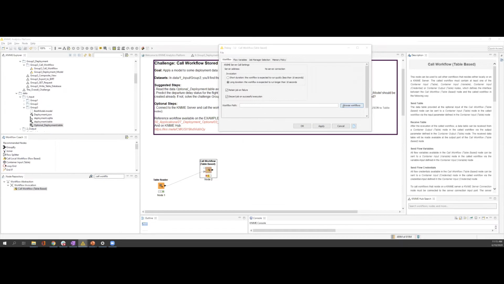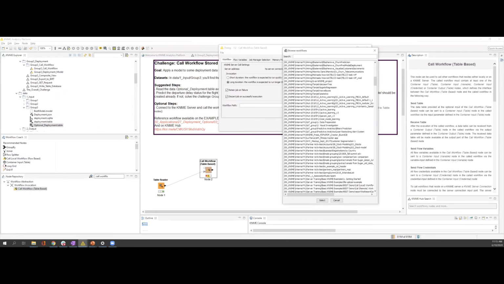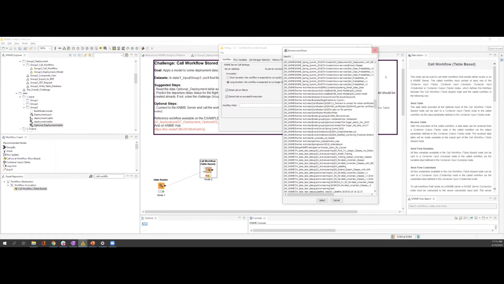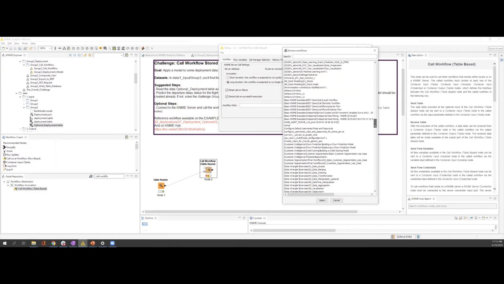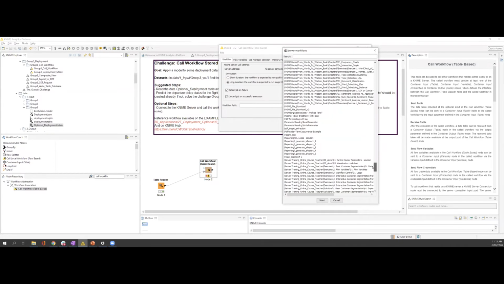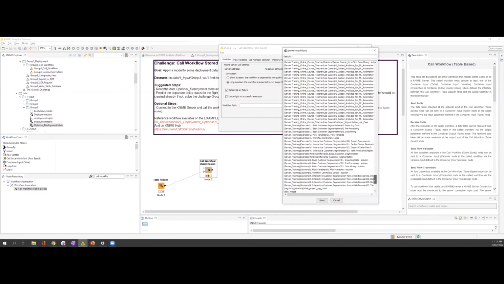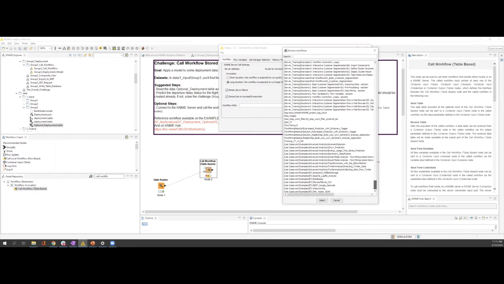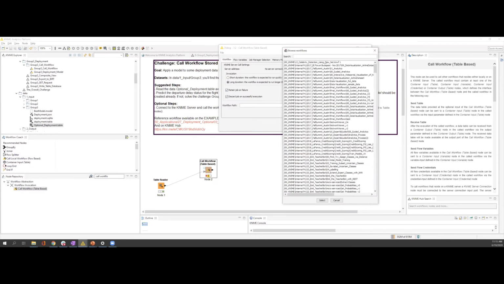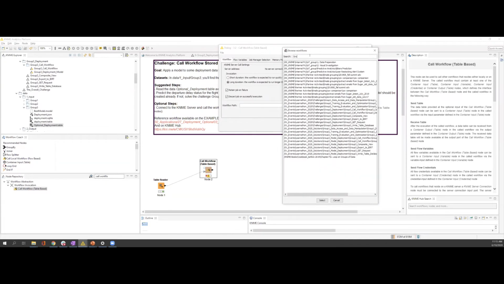So we can browse here the workflows that we have available, and you'll see the list of all the workflows that I have available currently on the workspace that I'm using. And the workflow that we need to execute is the group 3.